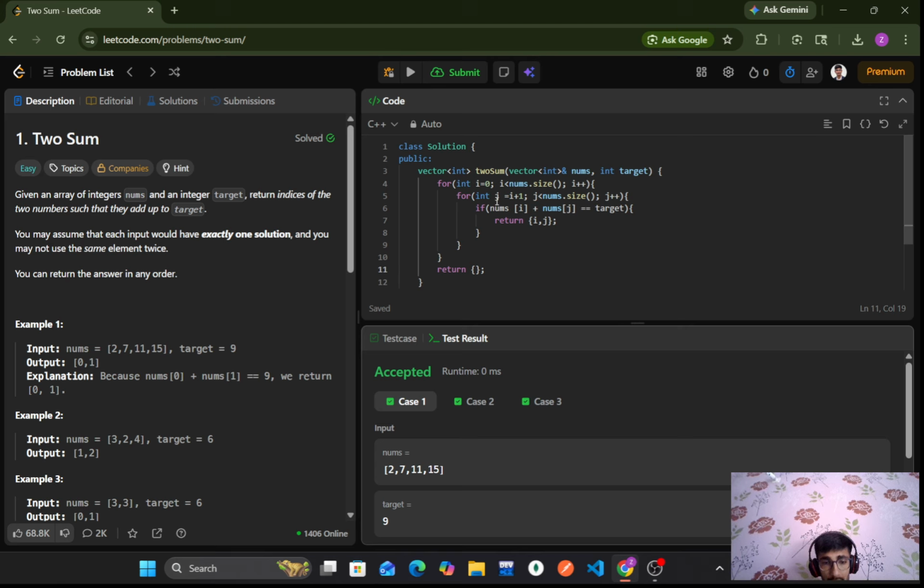Inside, we check if nums[i] plus nums[j] equals target. If it's a match, we return the indices as a vector {i, j}. And just in case, we return an empty vector at the end, though the problem guarantees a solution.